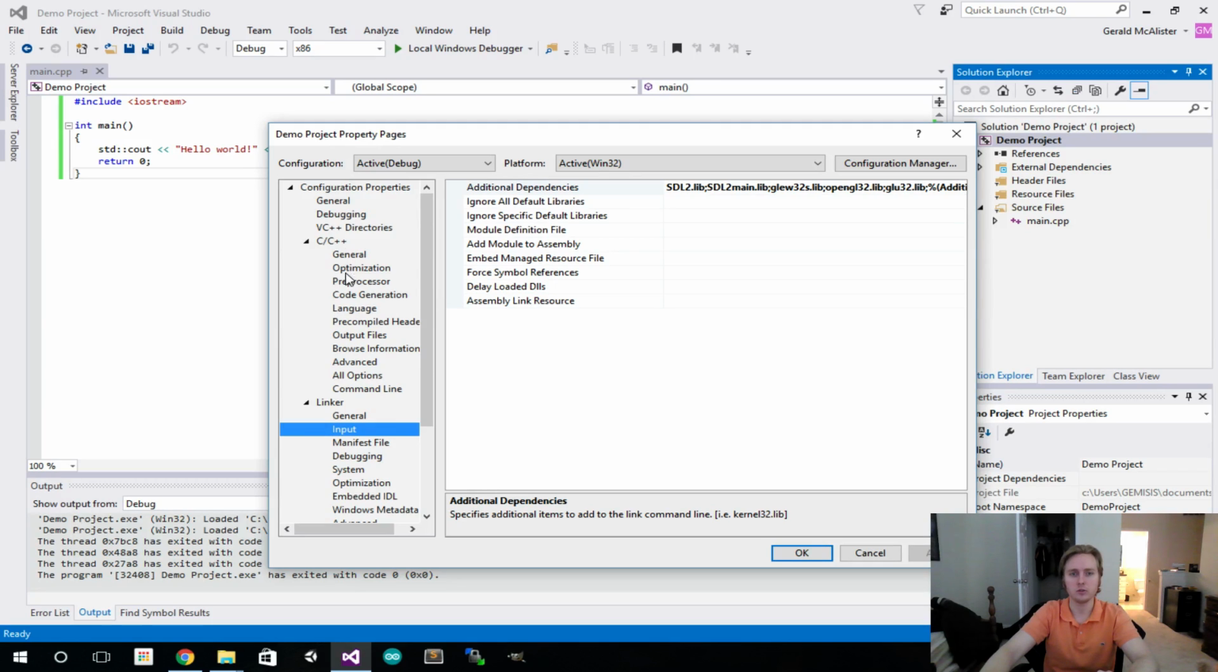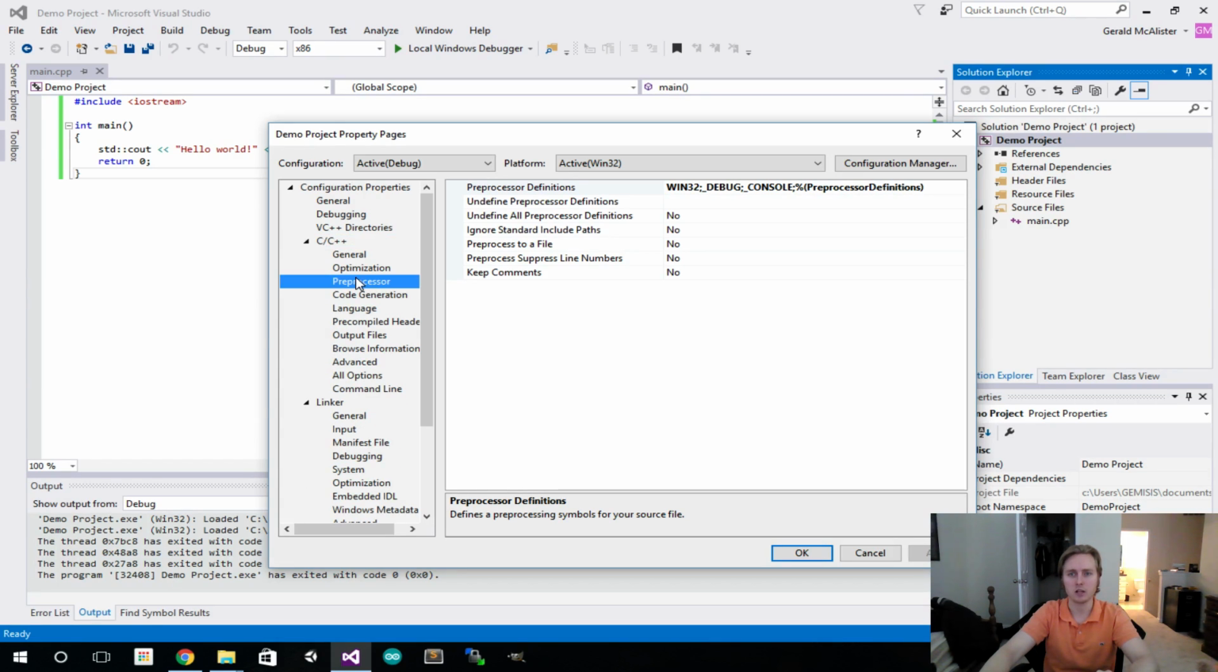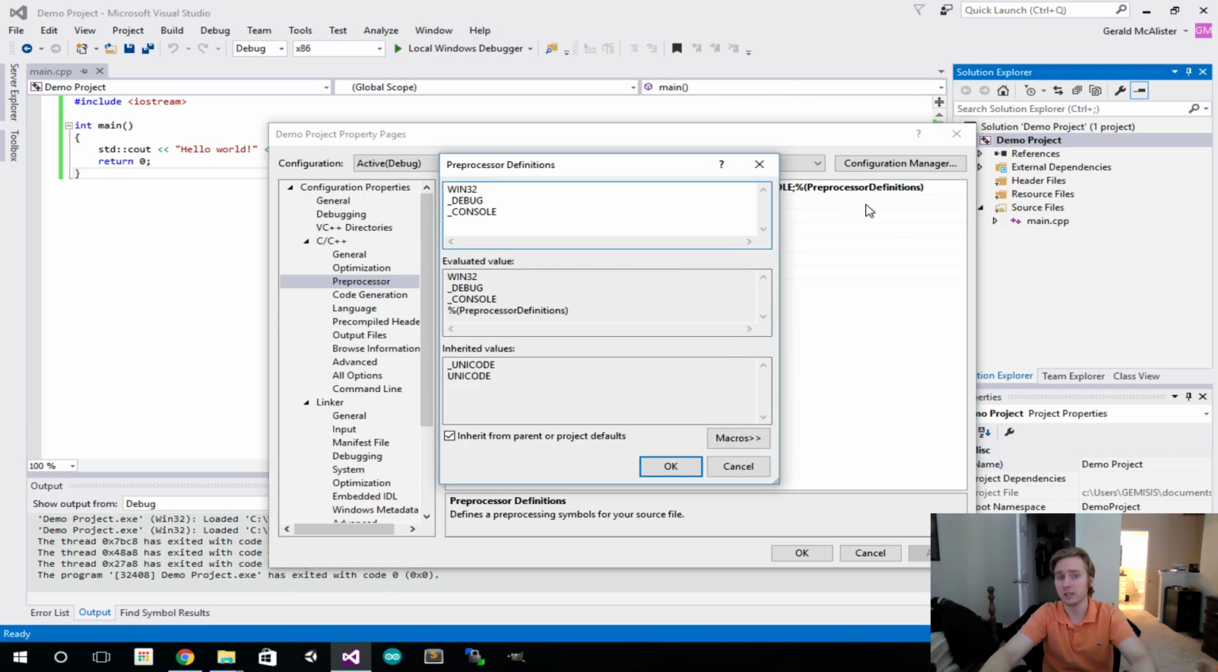So what you need to do is come up here to your project and go to preprocessor under the C++ tab right here. If you go to preprocessor, you'll notice these preprocessor definitions. In C++, you can have preprocessor definitions, which basically define variables when you're compiling your code. This is very, very useful if you want to only include things on Windows or Linux or Mac, so you can detect those. In this case, we already have a few.